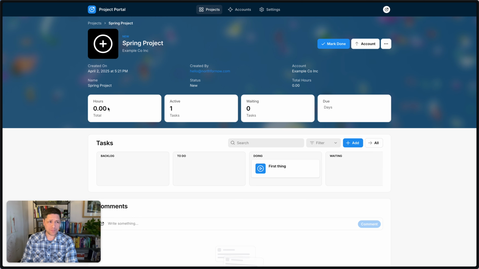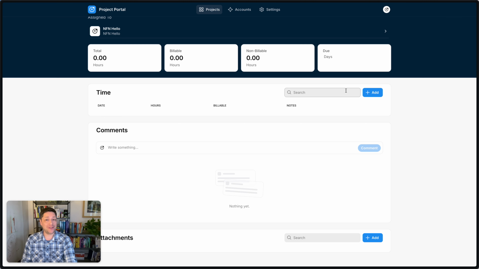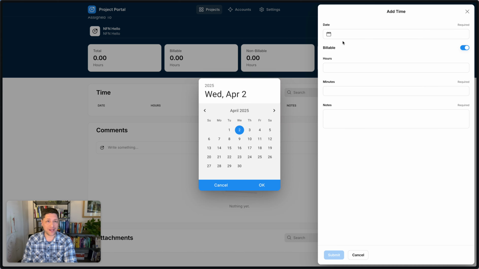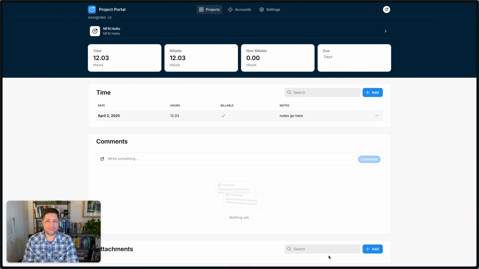And we have some summaries of things. You can see hours there. I know, I'm skipping ahead. Once you're inside of a task, you can track time against this task. So we can add in the date something was worked. We can check whether it's billable or not. We can say we worked 12 hours and 2 minutes on it. And notes go here. And then all of that rolls up.